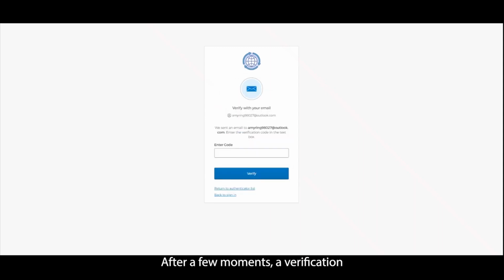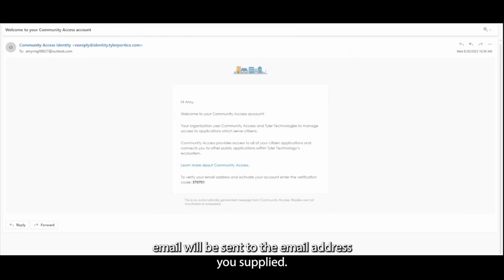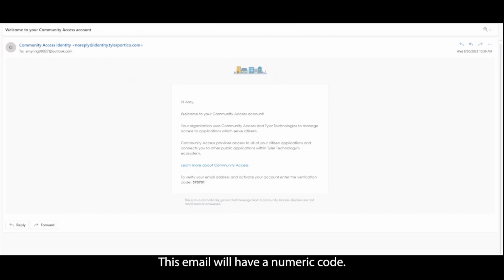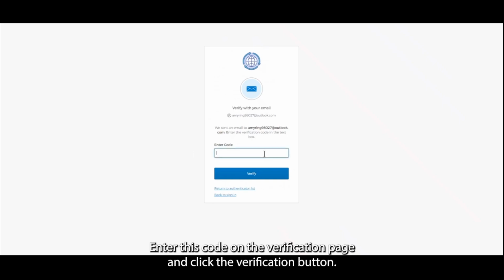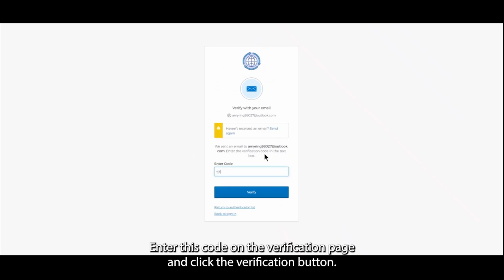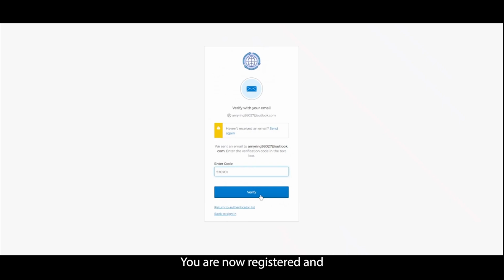After a few moments, a verification email will be sent to the email address you supplied. This email will have a numeric code. Enter this code on the verification page and click the verification button. You are now registered and will be taken to Add Account page.